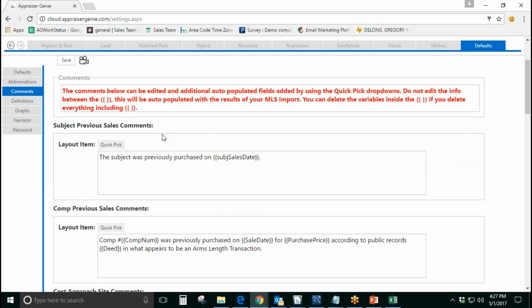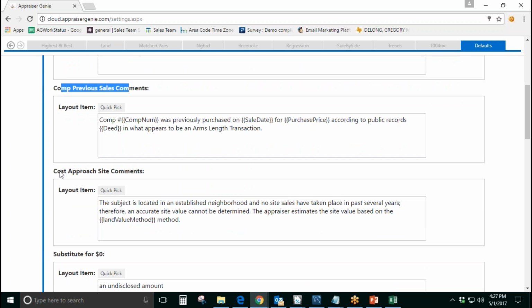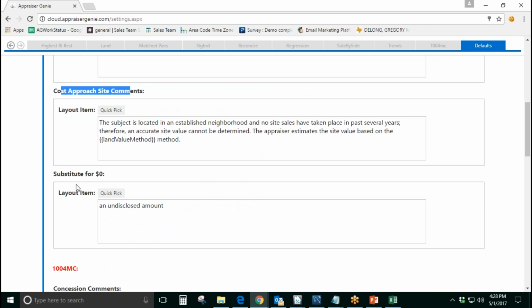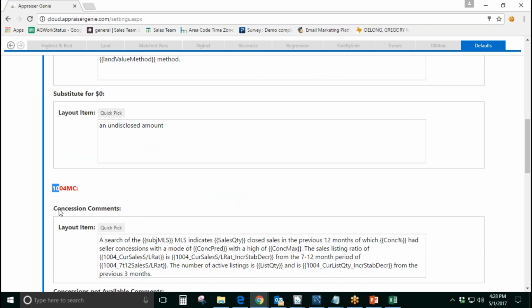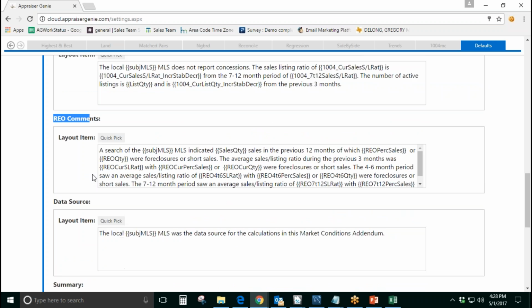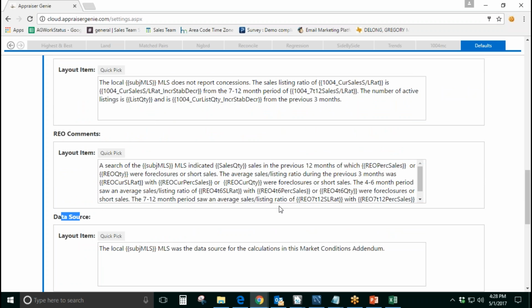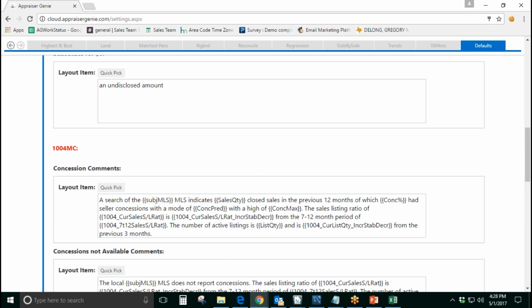Comments is a list of comments that the Genie will fill out for you in the report. This top one here, subject previous sales comment, comp previous sales comment, cost approach site comment, 1004MC concession comment, not available, REOs. There's a lot of comments here, data source. All of these will go into the report for you. By no means do you have to use them. They're completely up to you.